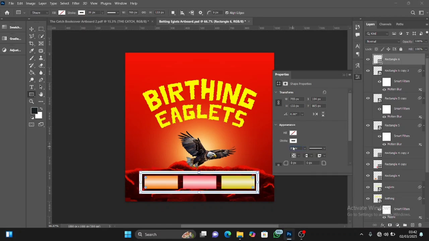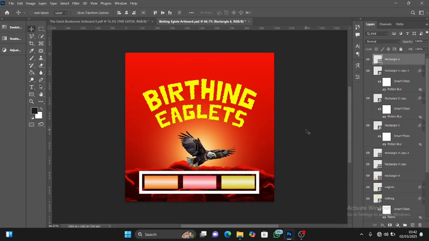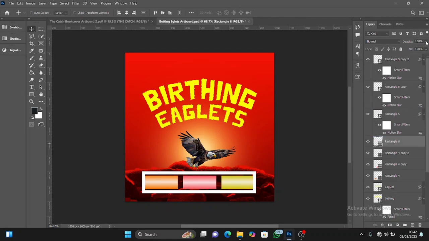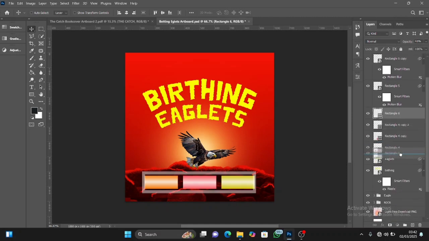I think 25 is okay. Then hit enter. Yeah, that's okay. So let's align this to fit well. It's okay. Then let's take it to the back of all the angles and reduce the opacity. Let's reduce the opacity. Take it to the back. Yes, I think that's good.